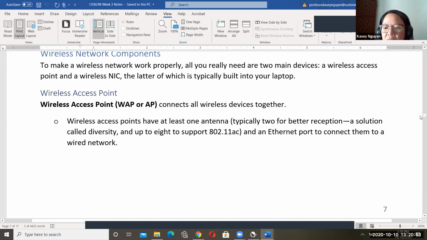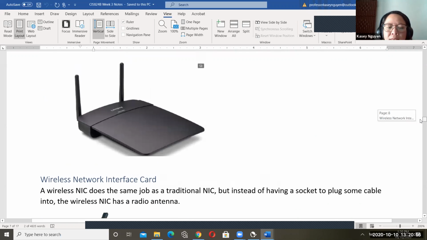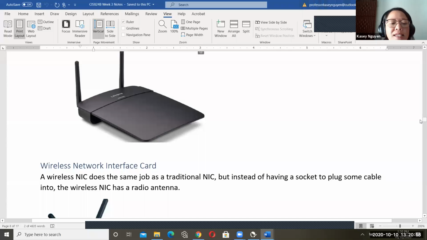All right, so let's talk about your network devices. Your wireless access point, also referred to as AP, would look like this. This is a Linksys picture. There are many different types of access points. Some already have a built-in antenna. You might not even see the antenna on the outside like this.